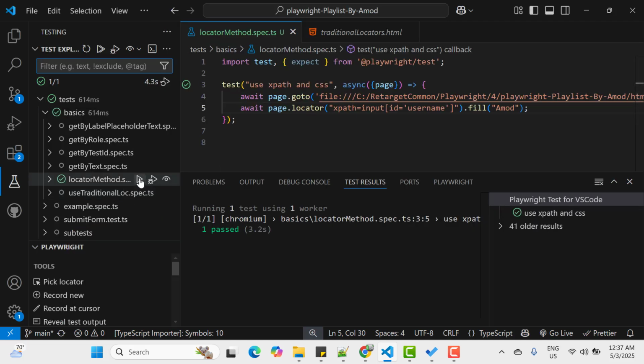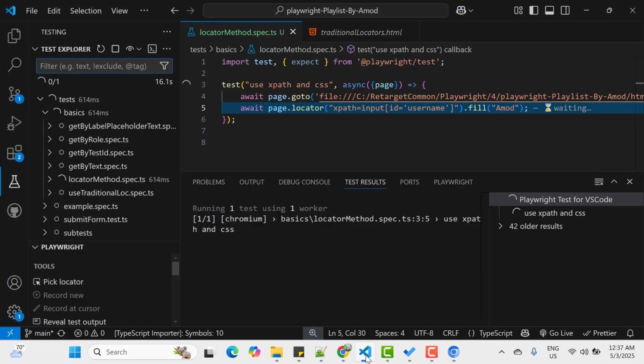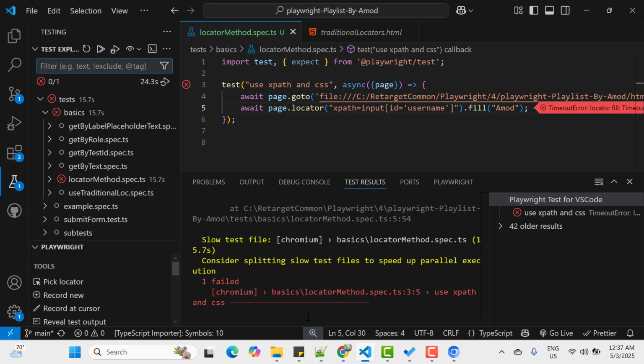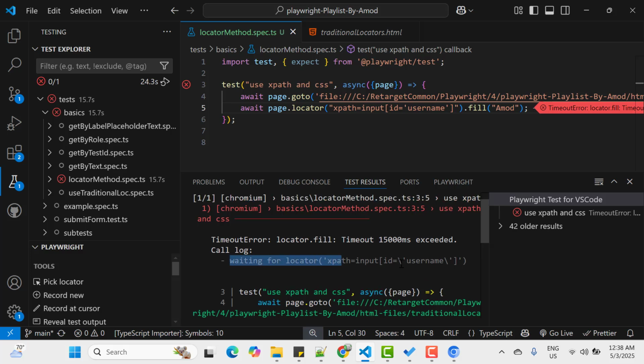So click on this run button and you can see it is loading. Maybe it's searching for the web element using XPath. And if you go to the console, it is still waiting. So finally you can see it has failed and it is giving a timeout error. So I have configured 15 seconds. So it waited for 15 seconds and then you can see the log. It's still waiting for this locator. It did not find the element.